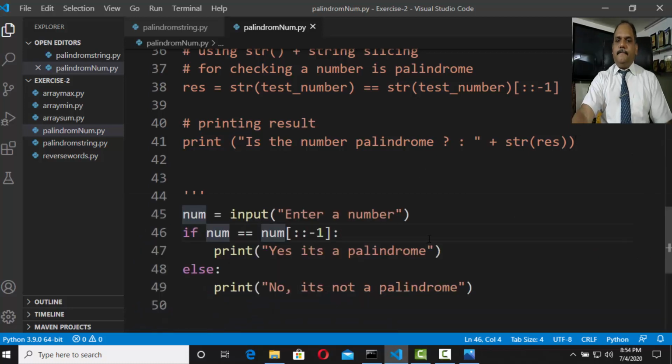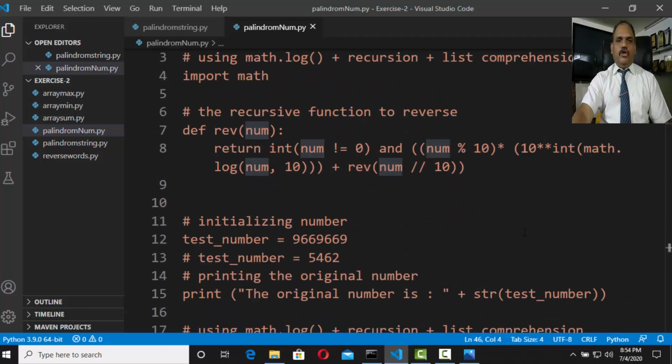So all the logic related to how any given number is a palindrome or not, we can cross verify by giving all the logic over here. Let's go for the next logic now.